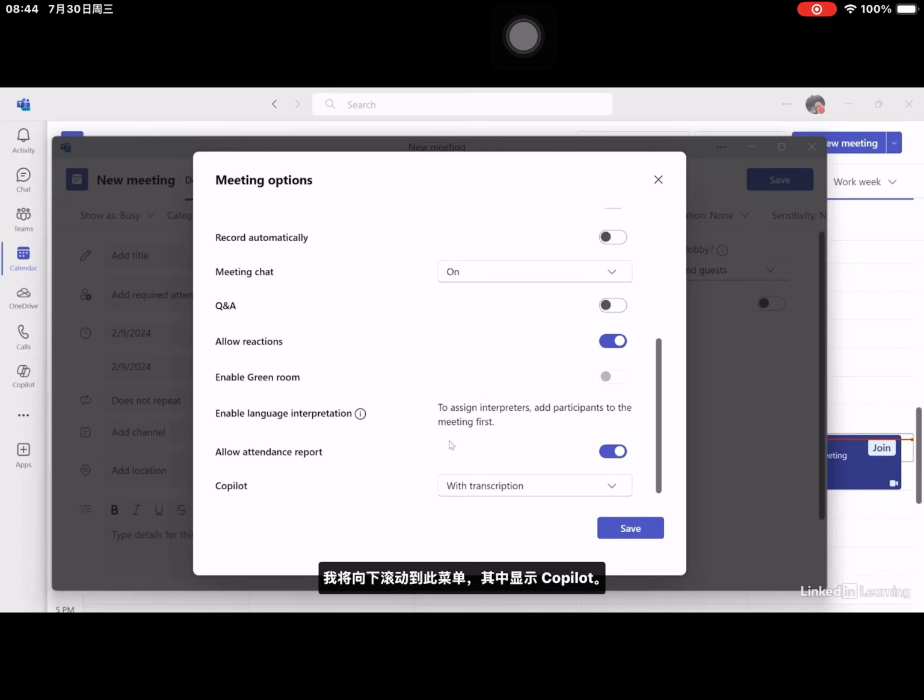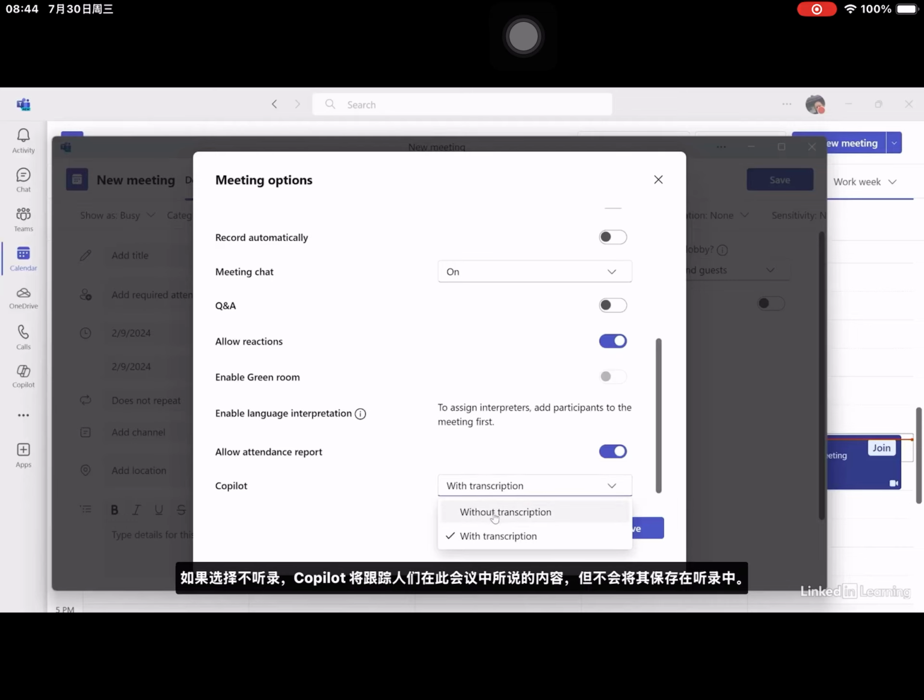I'll scroll down to this menu where it says Copilot. And in this menu, you can set Copilot to work with a transcript or without a transcript. If you choose without transcription, Copilot would keep track of what people say in this meeting, but it would not save it in a transcription.